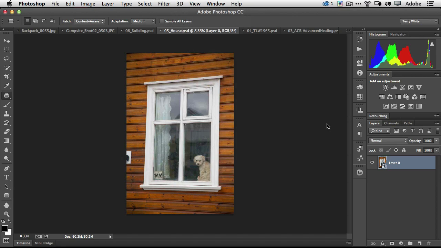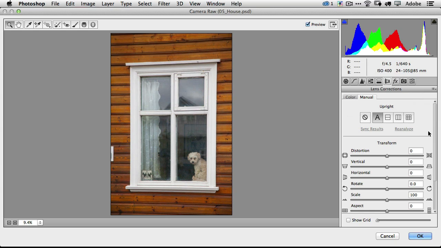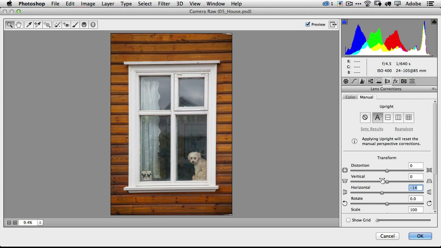So, filter, Camera Raw is a filter, lens corrections, and I'm just going to put it on auto. And like most auto things, it'll either be perfect, horrible, or okay. This one's okay. It could be better, and luckily, I still have manual controls. I wish I could take another step over to the left. So let's do that. Take another step over to the left.